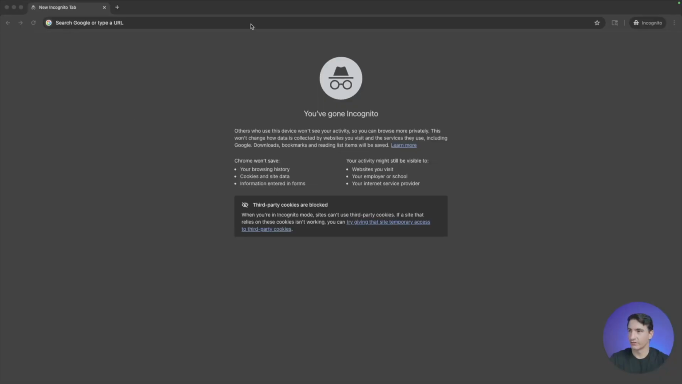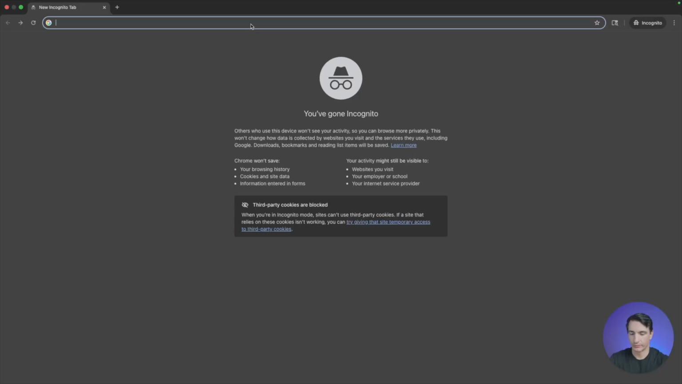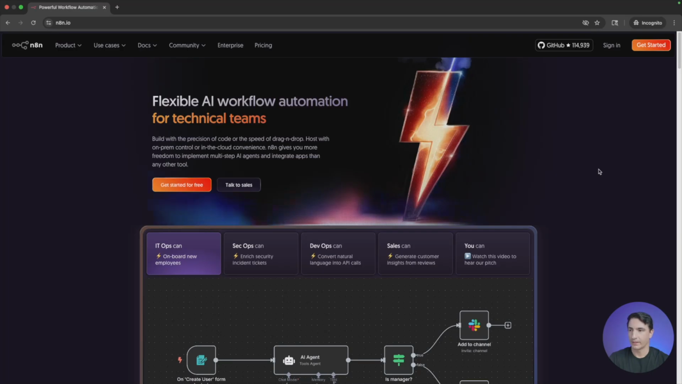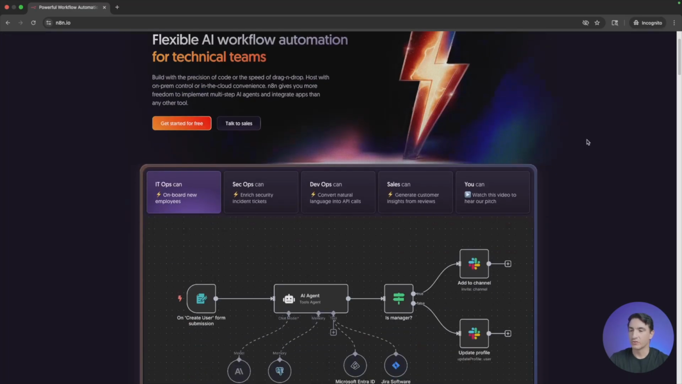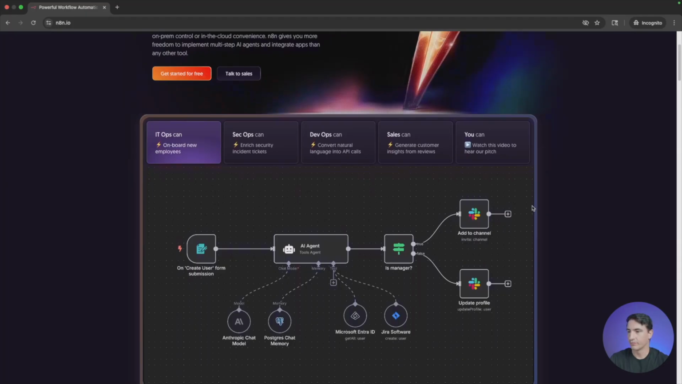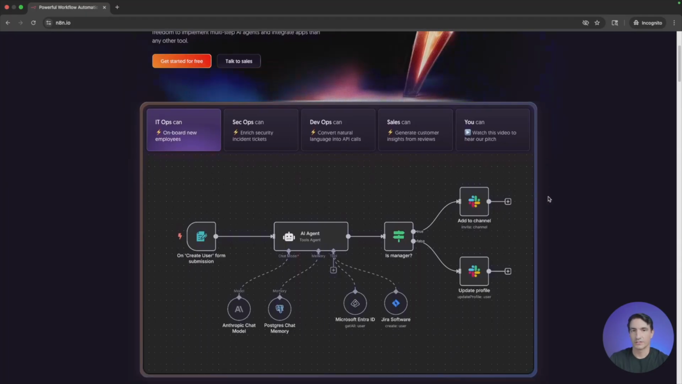So to get started, the first thing we want to do is go to n8n.io. As you can see from the landing page, they do a great job of showing the user interface here. It's very similar to the lectures we just had previously, where you see an input, you see an AI agent using some tools and then creating an output for you.